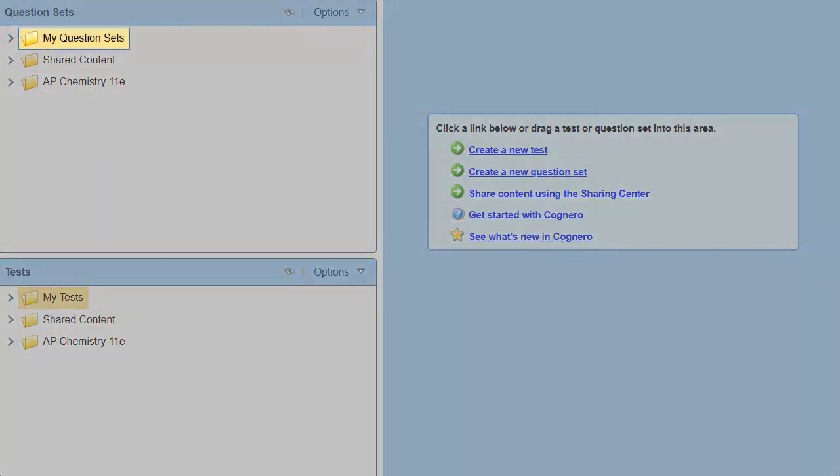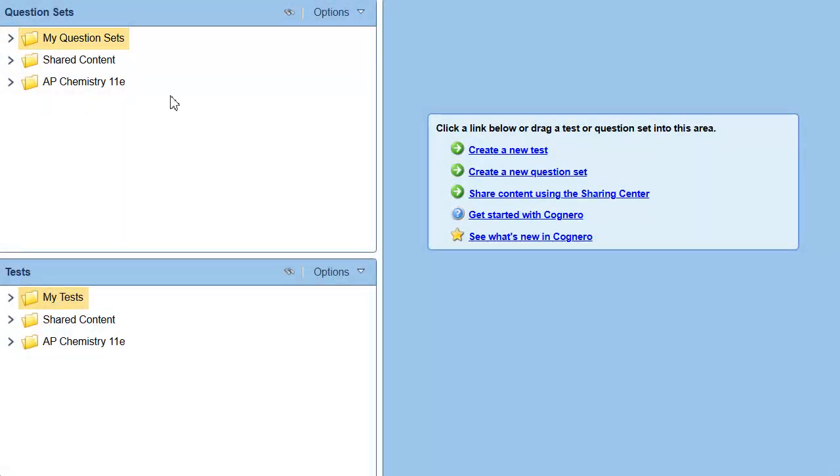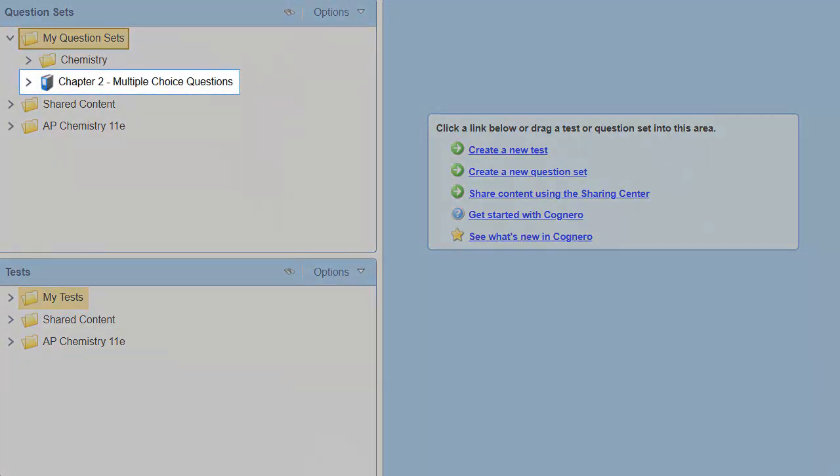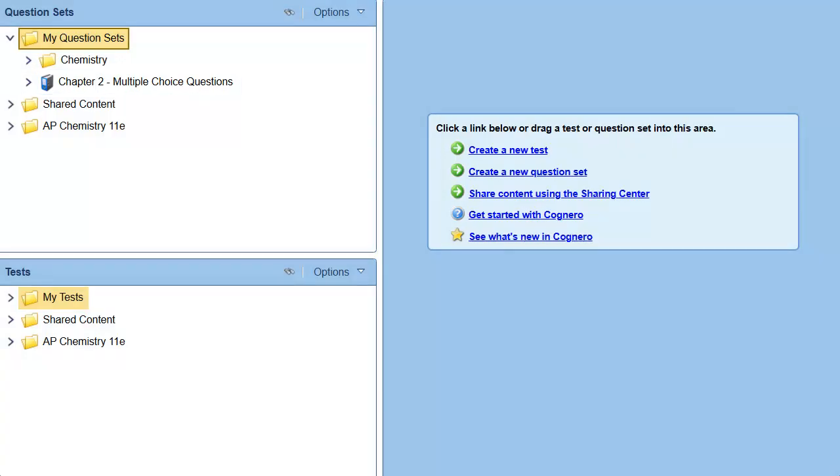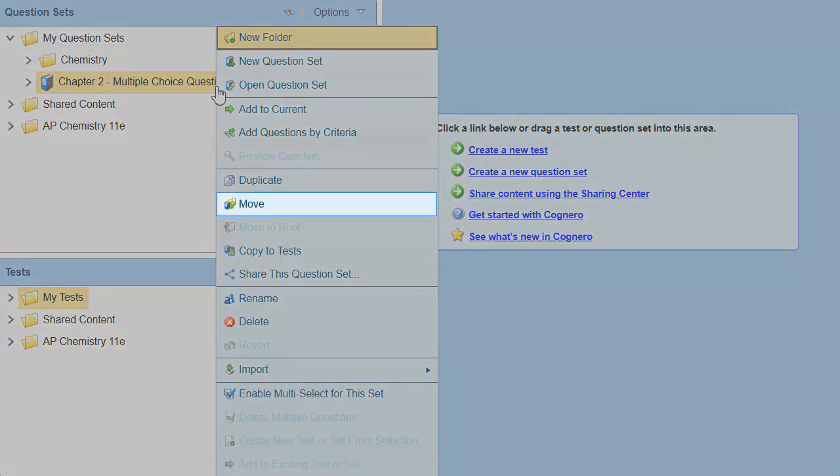Let's start by looking at the My Question Sets folder. I have this Chapter 2 question set at the root of the folder. I want to move this to a test questions folder that I have in the chemistry folder. To start, I'll right-click the Chapter 2 question set. Then I'll select Move from the pop-up menu.